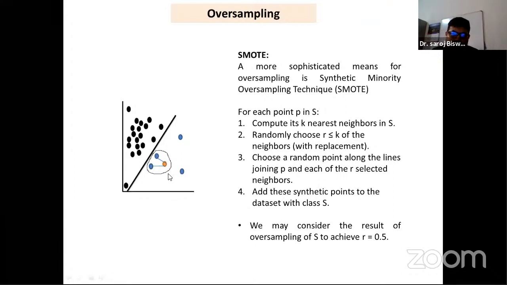So we have taken one of the points, and the color is orange here, and the value of K is 2. Randomly we have chosen one of the points, because we have to choose each of the points from the minority region. Say we have chosen this orange one, and the value of K is 2. So we need to take these neighbors now.